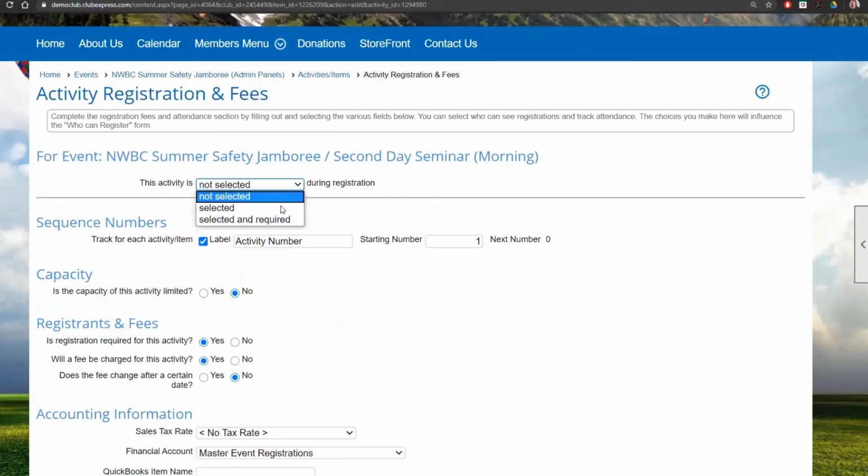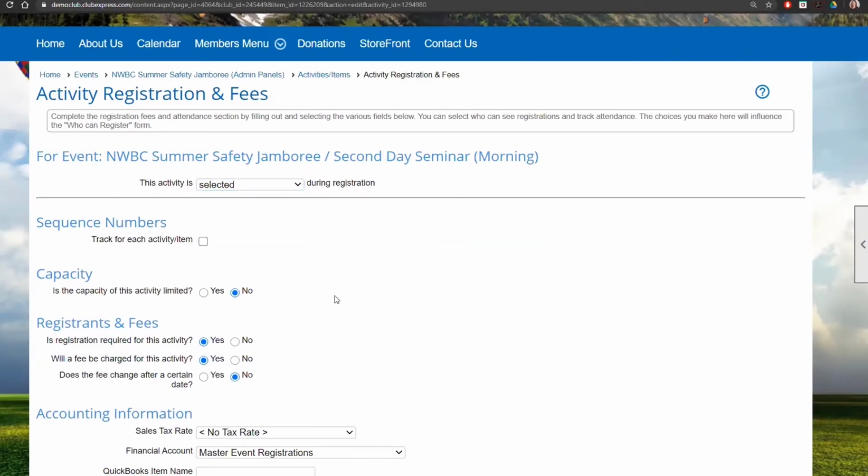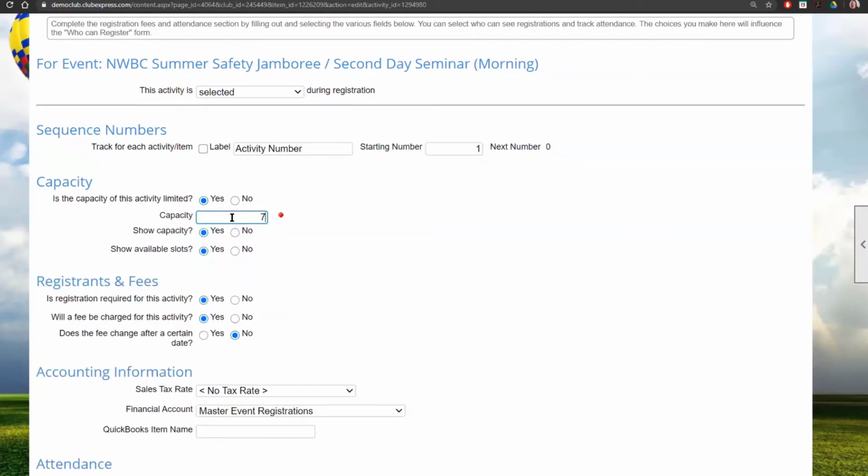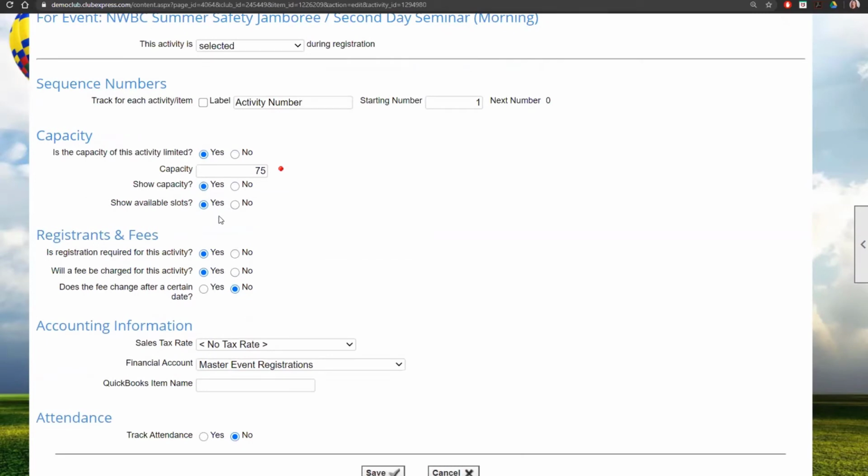Next up, who can register for that particular activity? Let's say that this is going to be selected. I would like people to show up for this particular item. I'm going to select it by default, but give the member the option to unselect it when they're actually registering. I don't need to track sequence numbers. The capacity of this is limited. Let's say the capacity is 75 people. I want to show capacity and available slots. Registration is going to be required and there's going to be a fee. And I'll go ahead and save my changes.